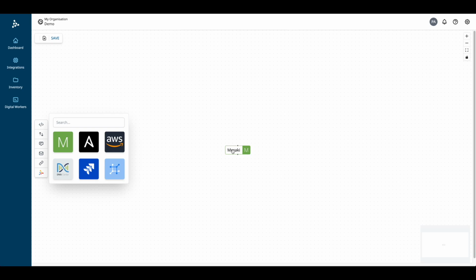We can drag the task around the canvas to rearrange things visually, but we'll get further into how to change the flow of this worker a little later on. For now, we can just click on the task to bring up the toolbar, which provides us with a few options, namely Edit, Copy, and Delete. For this worker, we'll be using Meraki to create a network.